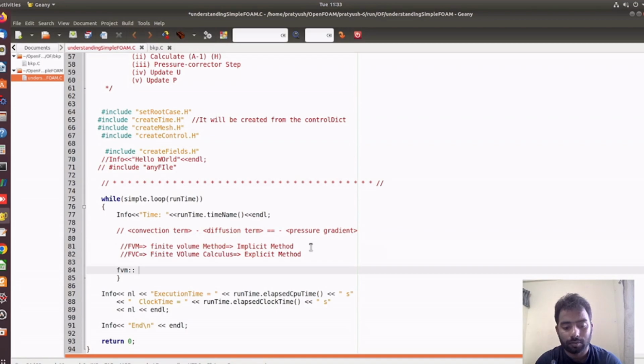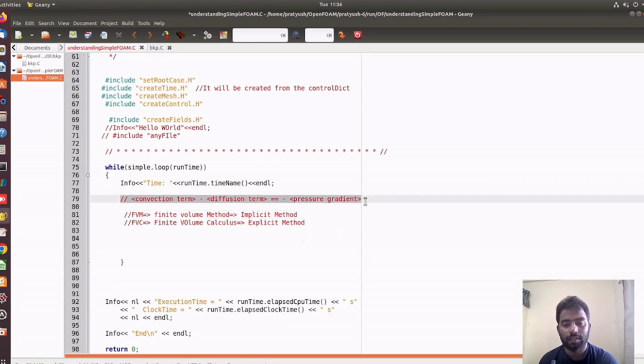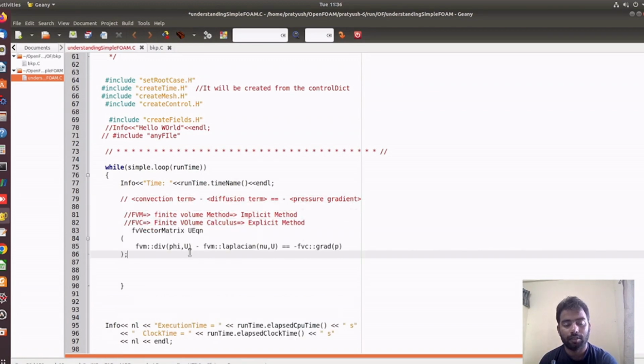and div, that is the divergence term of phi comma u, minus FVM, that is the Laplacian of nu comma u, equals minus FVC, because we want to calculate the pressure gradient here, grad p. Okay, so the same equation in the form of matrix we can write in this form.